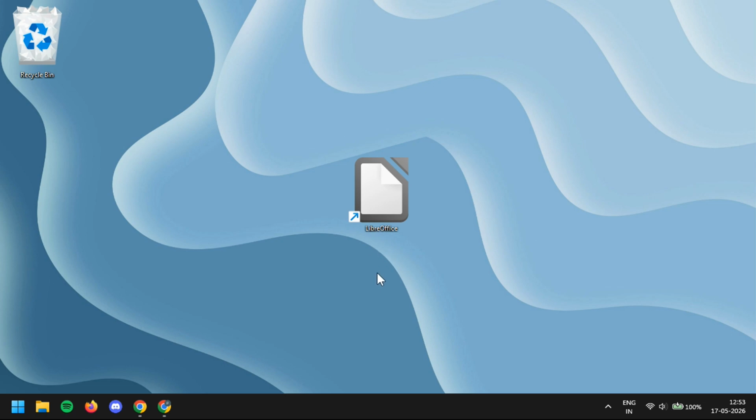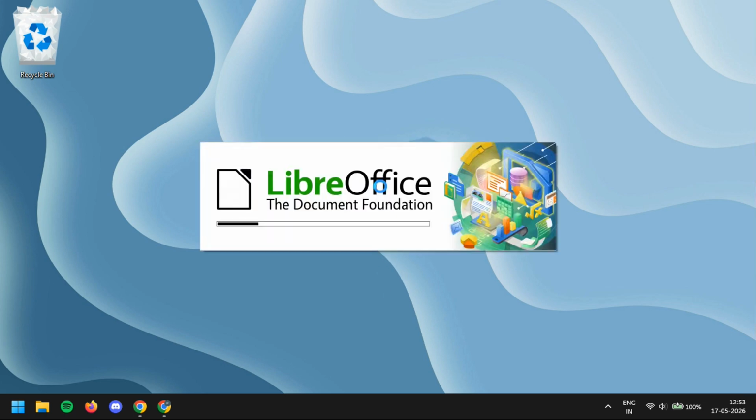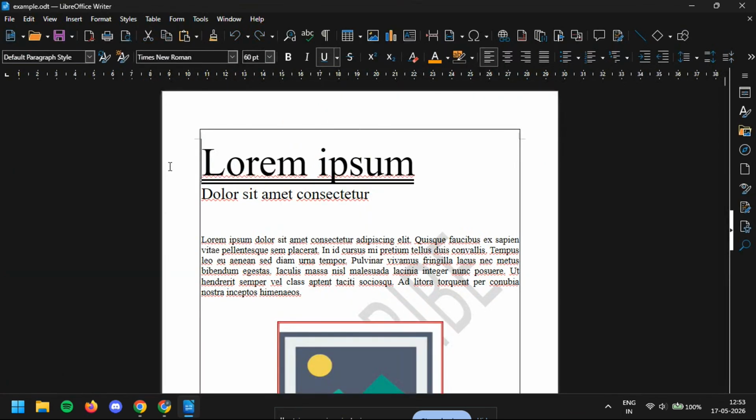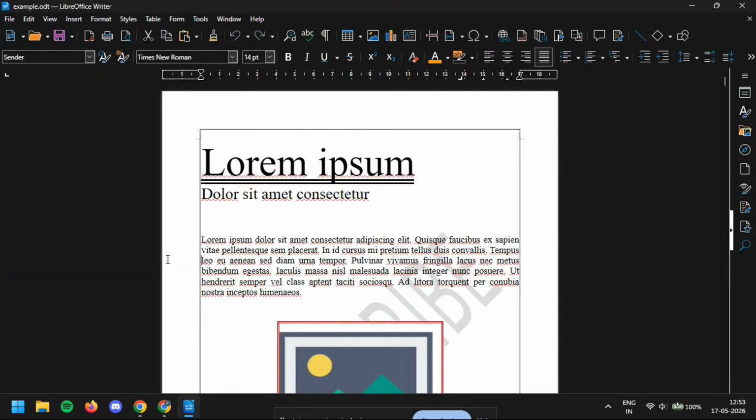Now let's get started. First, open LibreOffice on your computer. Once the Start Center loads, look at the left side under Create and click Write a Document if you want to start a new file. If you already have a document open, you can use that instead. This works in both a new document and an existing one, so choose whichever option fits your project.